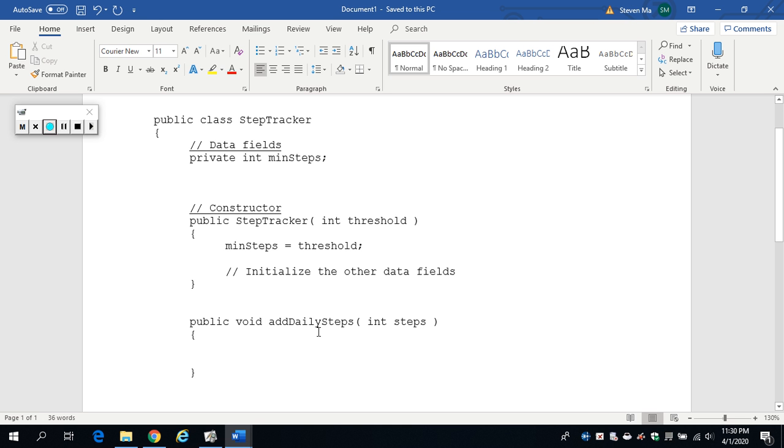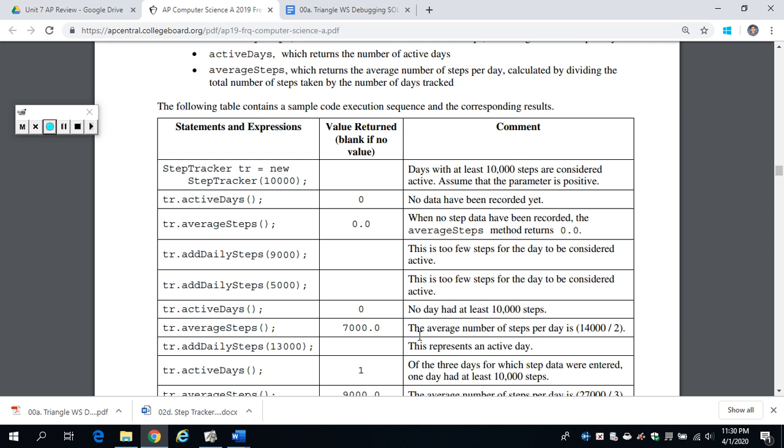So far this looks pretty typical of one of our mutator methods. So I'll just put that right here. You don't need to, but this could be helpful in terms of figuring out the solution. We're probably going to do something with steps. We're not sure what we're going to do yet, so let's actually go on to another method.